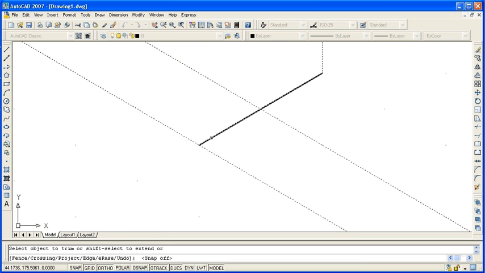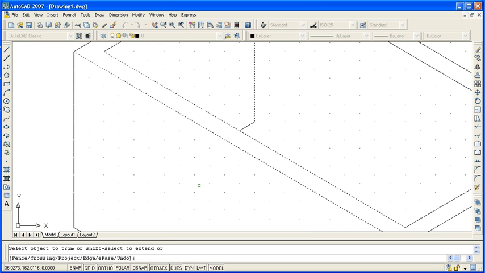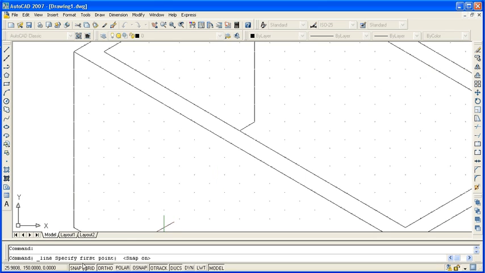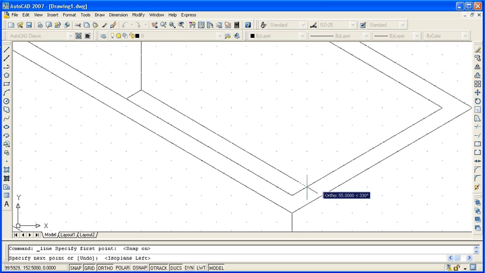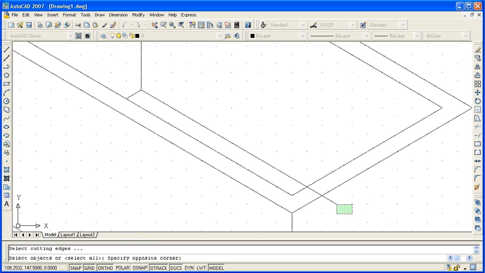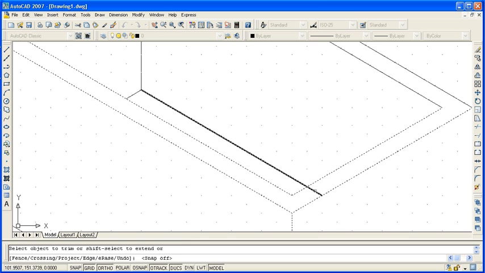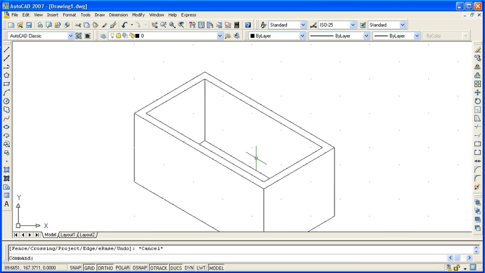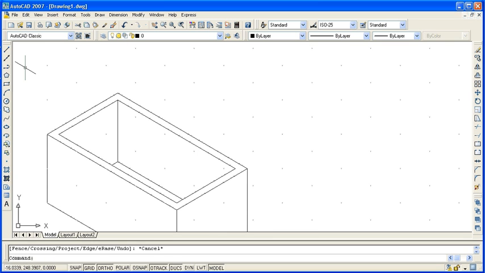snap setting, draw a line from this point, snap on, and use F5 to change the plane. Enter. Again trim the projected portions of this line. Cancel snap. So the base of the box is complete.